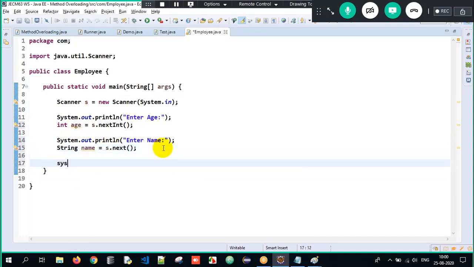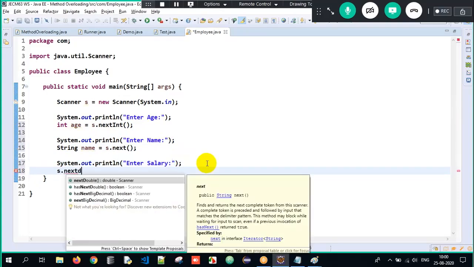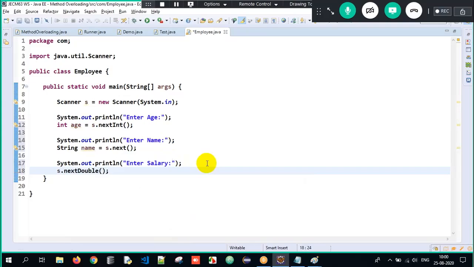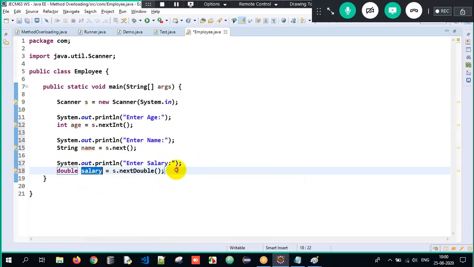And then I will print enter salary. I will accept the salary. Which method? nextDouble. nextDouble will accept a decimal value and I will store it into a variable called salary. And what will be the type of salary? Obviously, it will be double only.